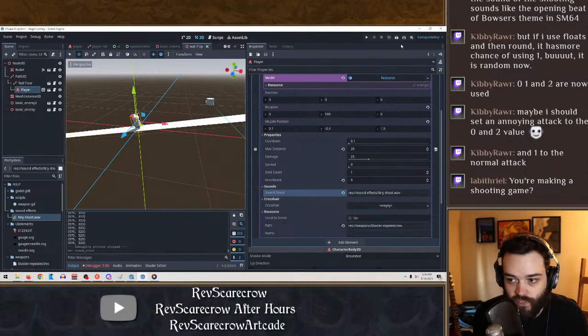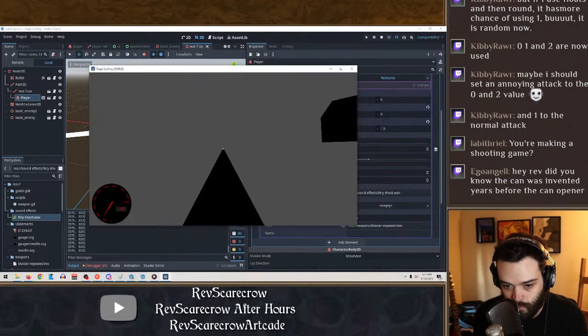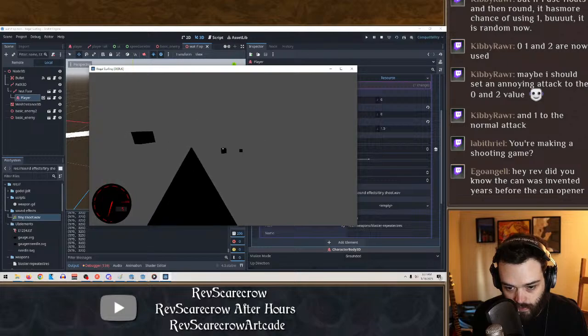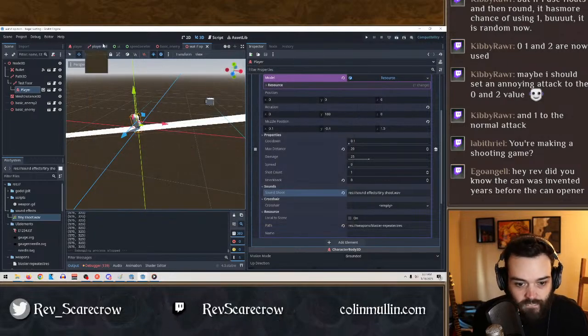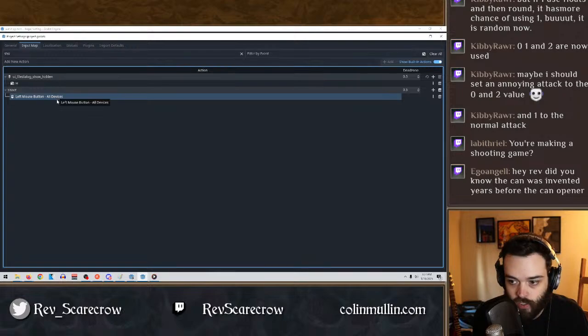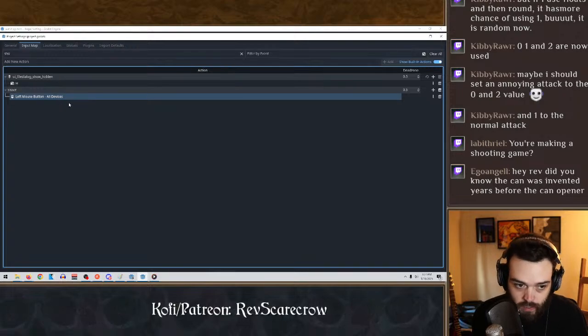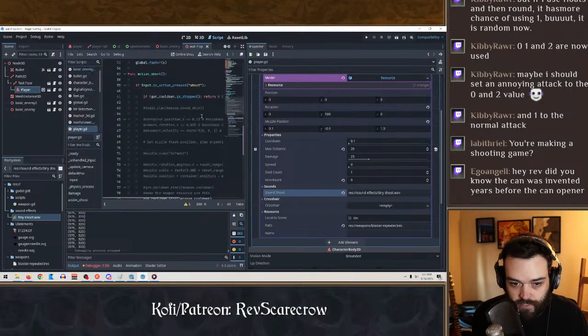Okay, let's see if it's at least registering that I gave myself a gun. No. Okay. Let's find out why. Project settings, localization, input map. Shoot is left mouse. Okay. So when input action shoot is pressed, do the gun thing.